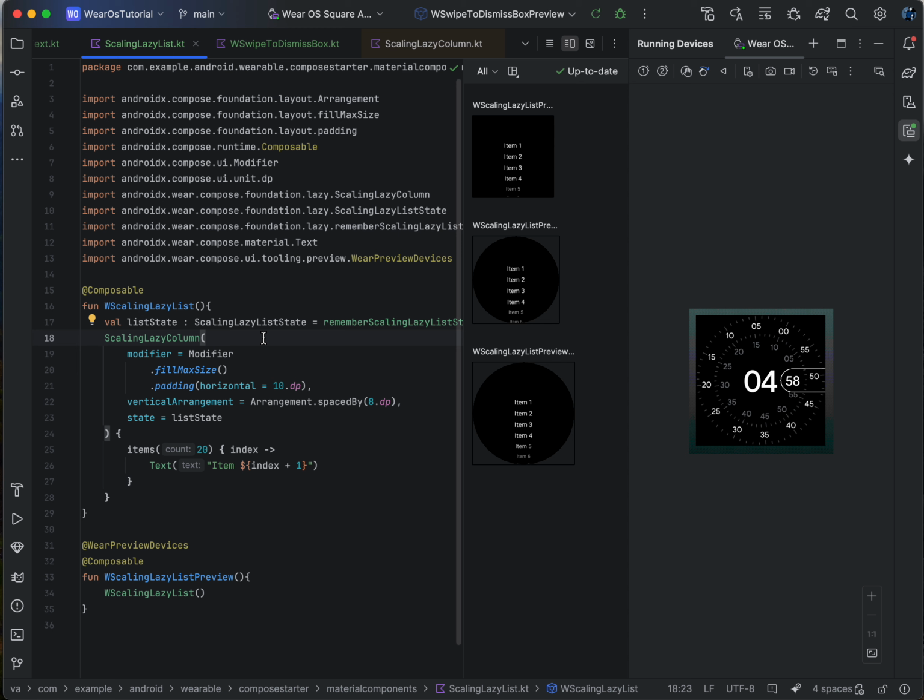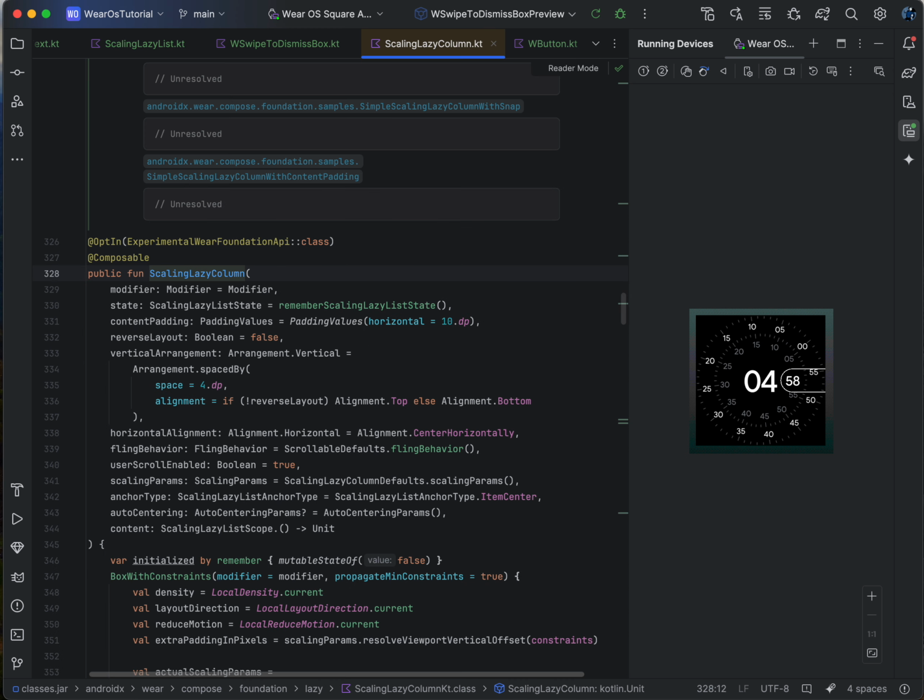The usage is similar, but we have to use scaling lazy column, which is a recommended list component for Wear OS. It provides scaling and transparency effect for better readability on smaller screens. So it is specially designed for Wear OS small screen size devices. It leverages the benefit of lazy column for efficient rendering of large lists. So this is it, guys.